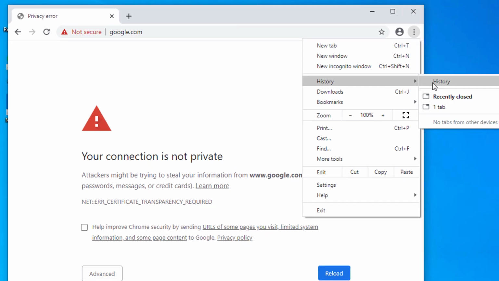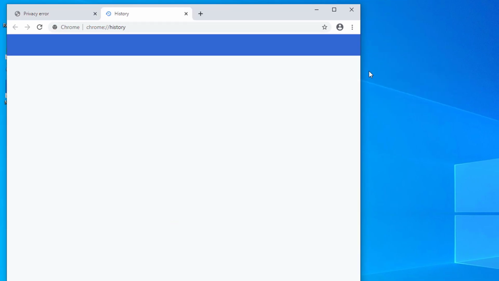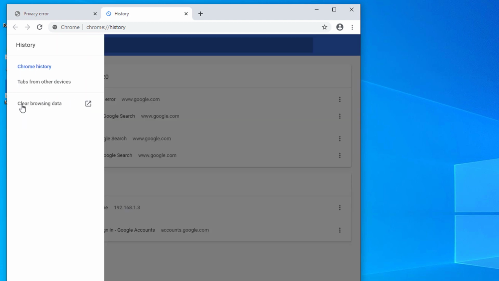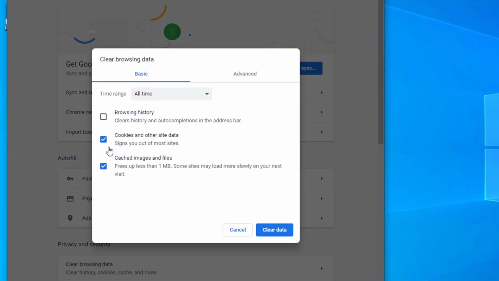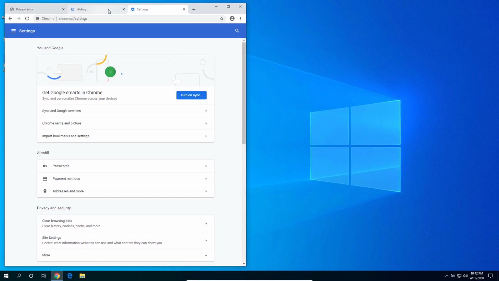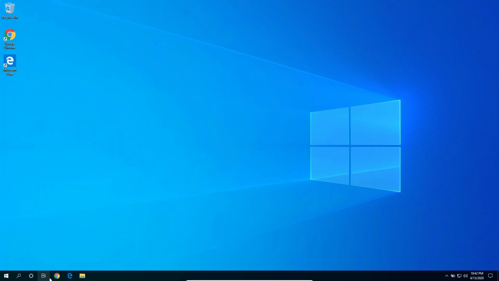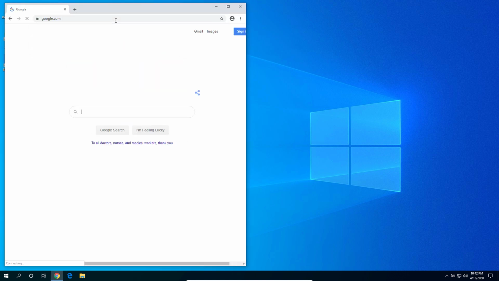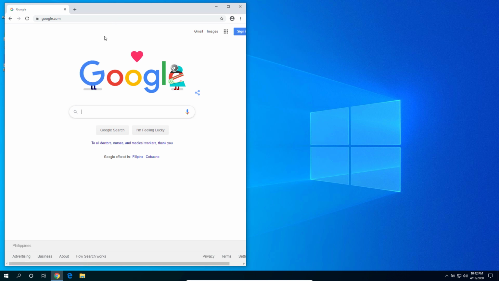If that still doesn't fix the issue, what you have to do is click on this tree icon and click on the history, and click on the history again. Click on this tree icon right here. Click on the clear browsing data. Check everything right here. You could uncheck the browsing history, but these two options right here must be checked, and set the time range to all time. Clear all the data, cookies, and restart your browser, and see if that would fix your issue.